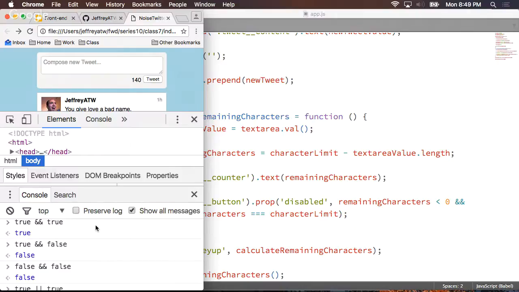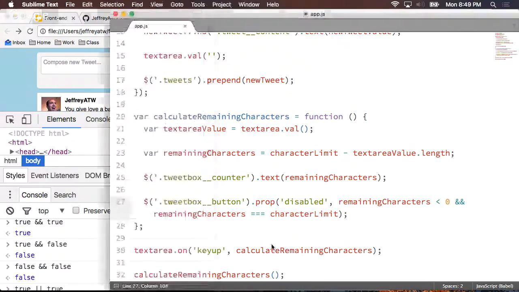Anyway, over here, what we're doing is taking remaining characters less than 0, and we're taking remaining characters is equal to character limit. Hold on a second. I used the wrong one. That's why it might be confusing, because I really should be saying OR. Because the tweetbox button should be disabled if remaining characters is less than 0, or if remaining characters is equal to character limit.